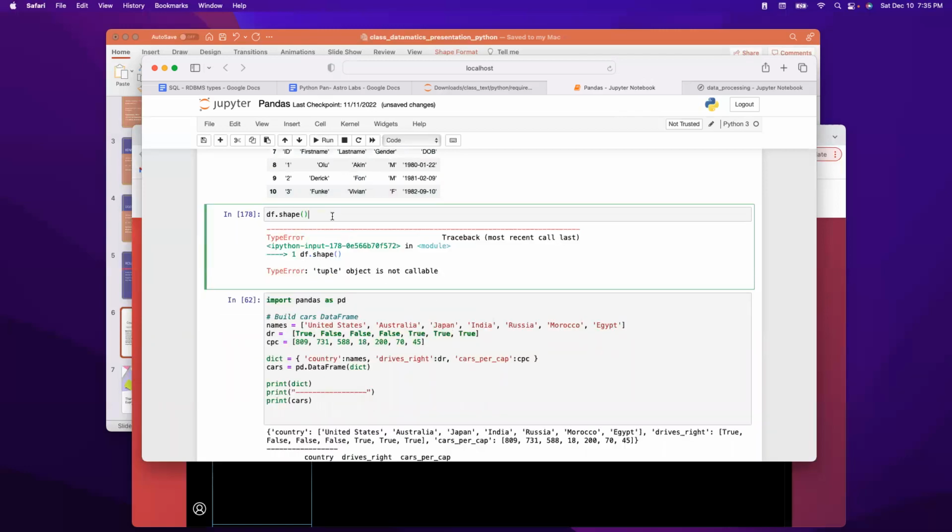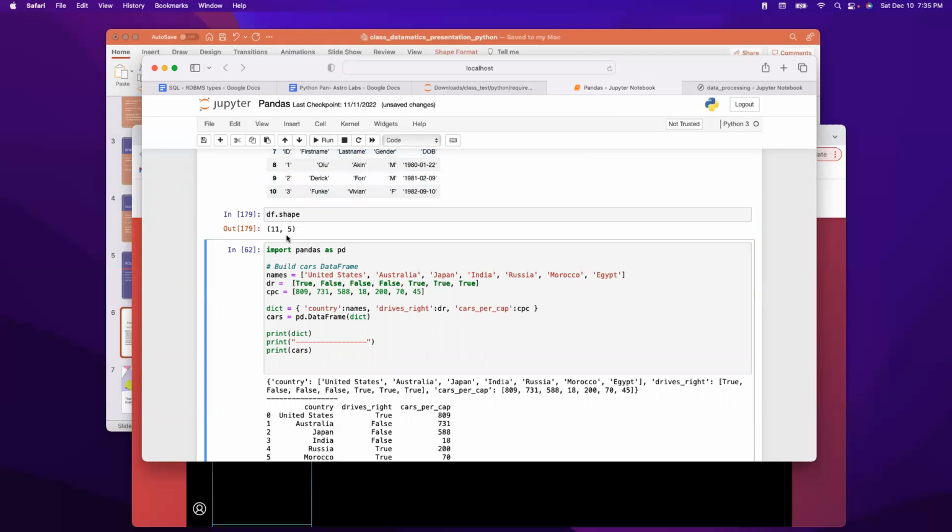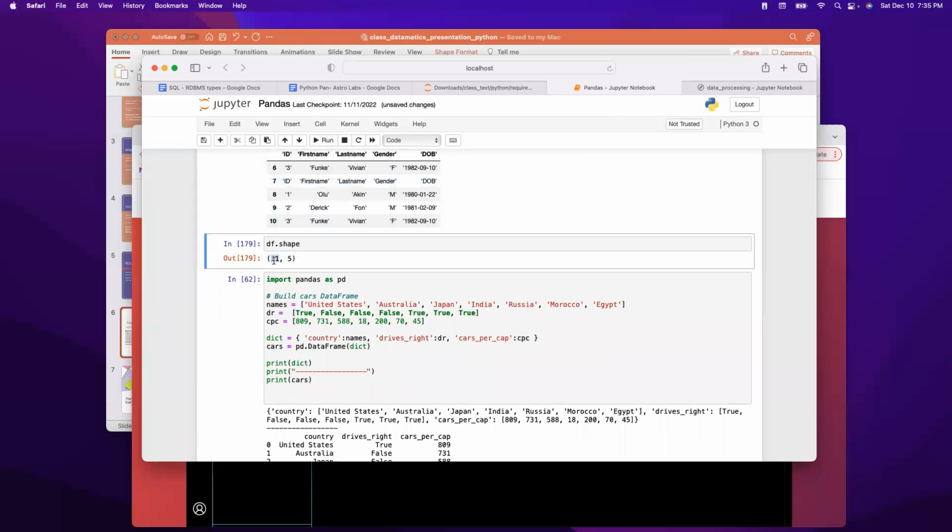Sorry about that. Shape is an attribute, it's not a function, so I shouldn't put the function bracket. So it's telling you that we have 11 rows. It's actually 11 because it's 0 to 10. It said we have 11 rows, 5 columns.